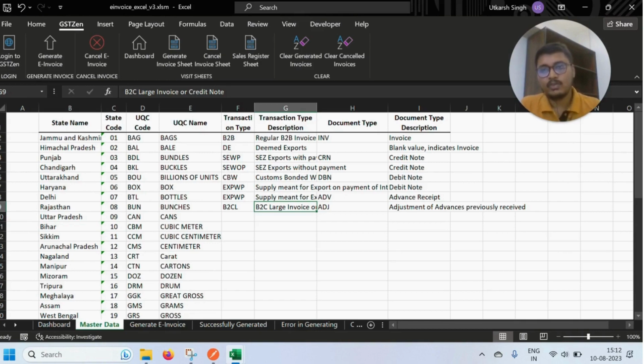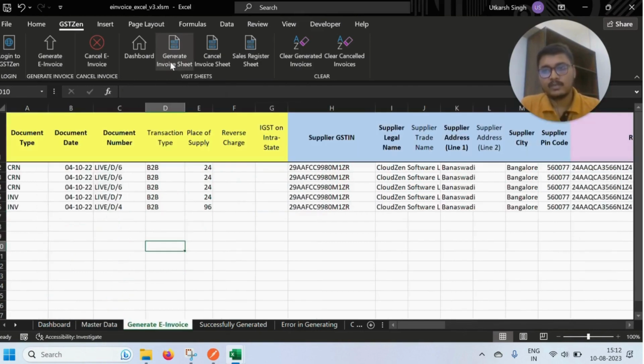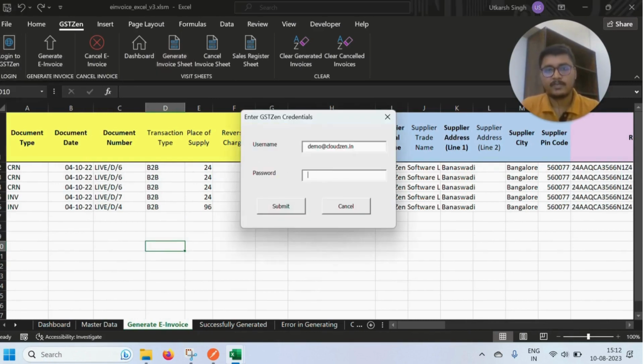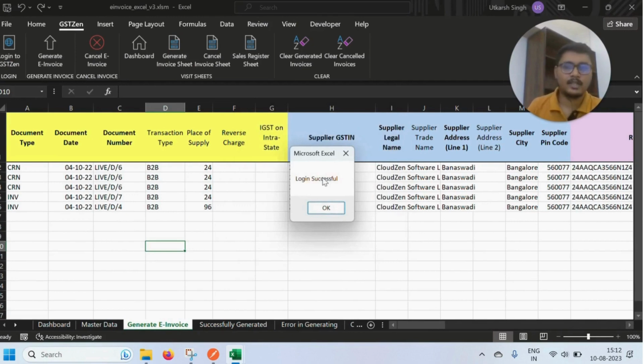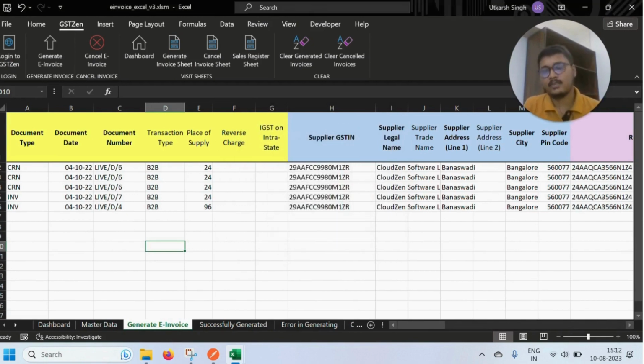Now we would move to the next sheet, that is the generate invoice sheet. In order to generate the invoices here, the first thing you have to do is log into GSTZen. For that, I would just click on this and enter my details, and it would say that login is successful. Once login is successful, I can click on the generate e-invoice button, and all the invoices which are present would convert into e-invoices.